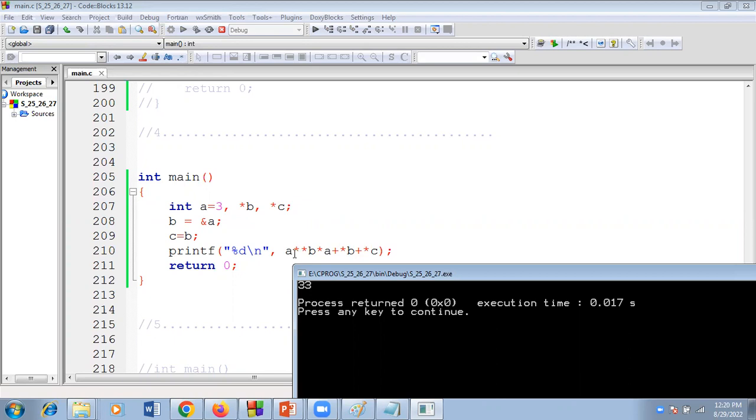Now A value is 3 into, then B holds the address of A. In that address, I will fetch the value. Value means 3 will be fetched. Then 3 into 3, 9 into 3, 27 plus, again asterisk B, 3, 30, plus asterisk C, again 3. Why? Because B is also assigned to C. C also holds the address of A. Then definitely asterisk means it will fetch the value, which is 3. So that is the reason at the end it will display 33 on the screen.